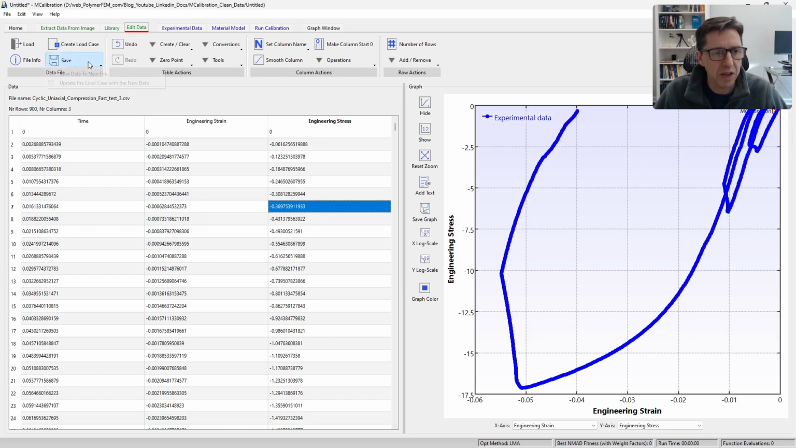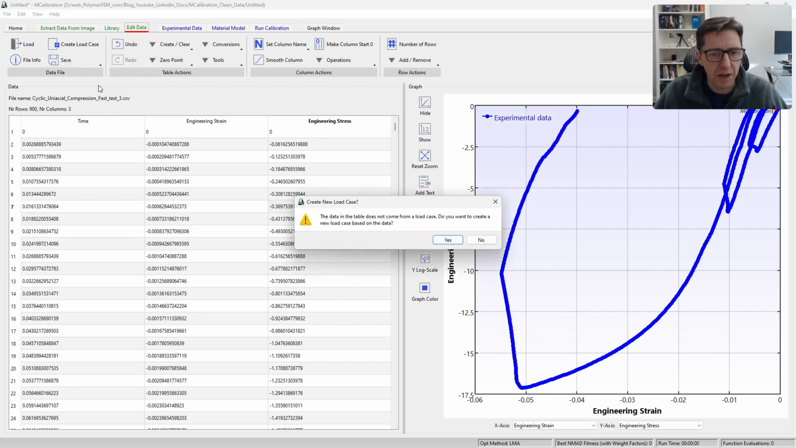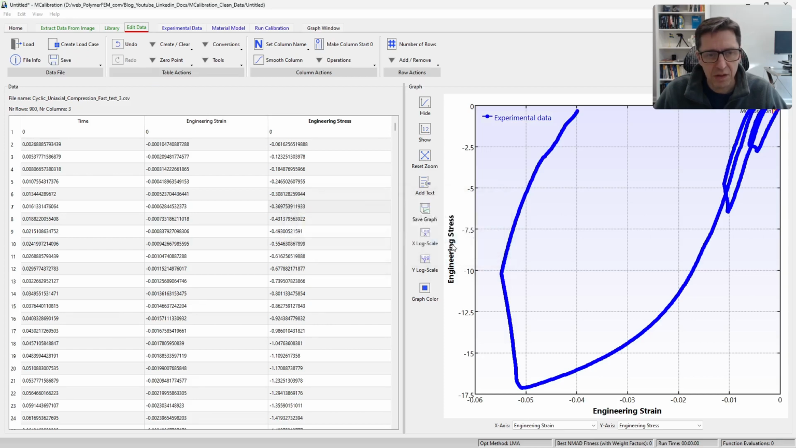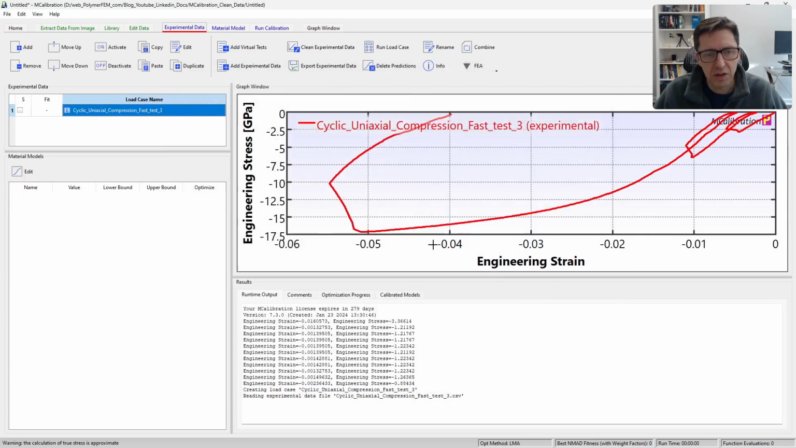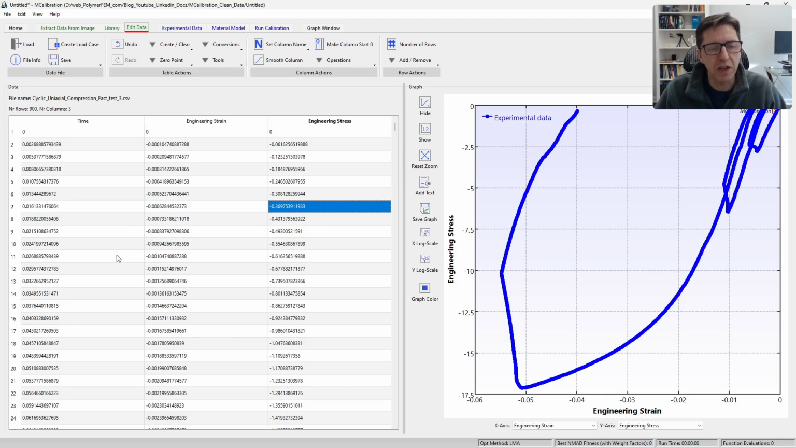Once we have data that we cleaned up and want to work with, I can click on data, save data to new file, update the load case with the new data. Yes, and here's our new load case that has this new information. So that's how you can quickly clean up an experimental data file using the cleanup tools in MCalibration. There are many more options here that you can play around with by clicking on these and reading on them. And if you have any questions on how any of this works, you can ask them below.